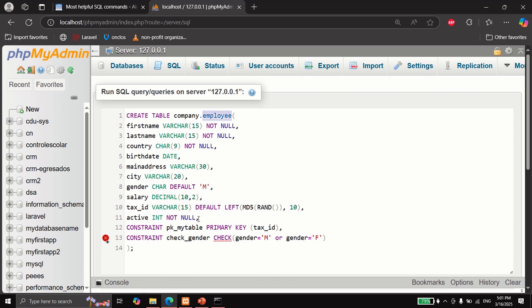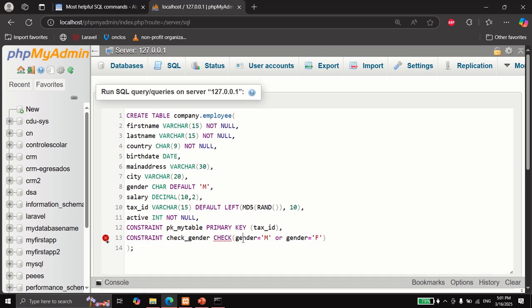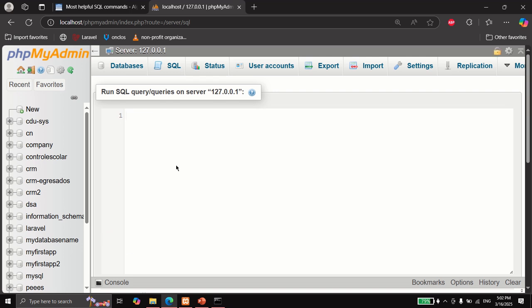Here we are going to define all of the attributes and, as you can see here, we can also define some constraints. Here we are just ensuring that gender can only have two values, M or F, which is useful to maintain the integrity of our table. Varchar is useful for non-fixed length, which can be from 0 to 15, and we are going to run it.